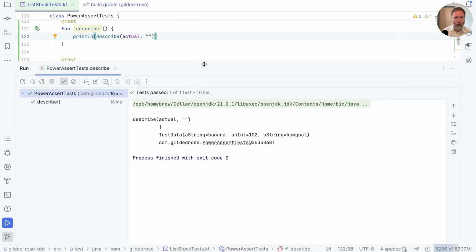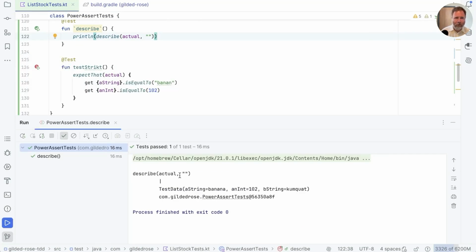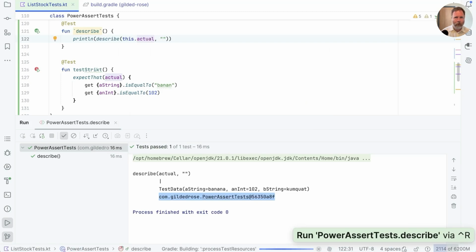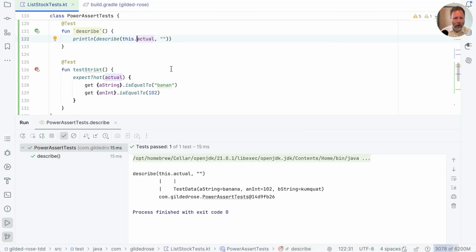And there we have it. Power-Assert has enhanced the message, which went in as an empty string, to show you the value of actual. And as it turns out that actual is now a field of the test, we're seeing the field here. So again, it might be clearer, I think, to put this dot actual in there, and then we could see it like that. So how can we use that to get strict-like output?